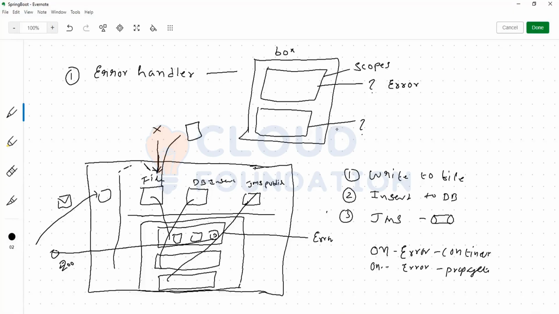In both cases, it stops. Even on error continue also, after the file it won't execute this one and this one. Both of these are not executed. It lands in this scope, the scope will execute and the response is sent back to the client. It will stop.